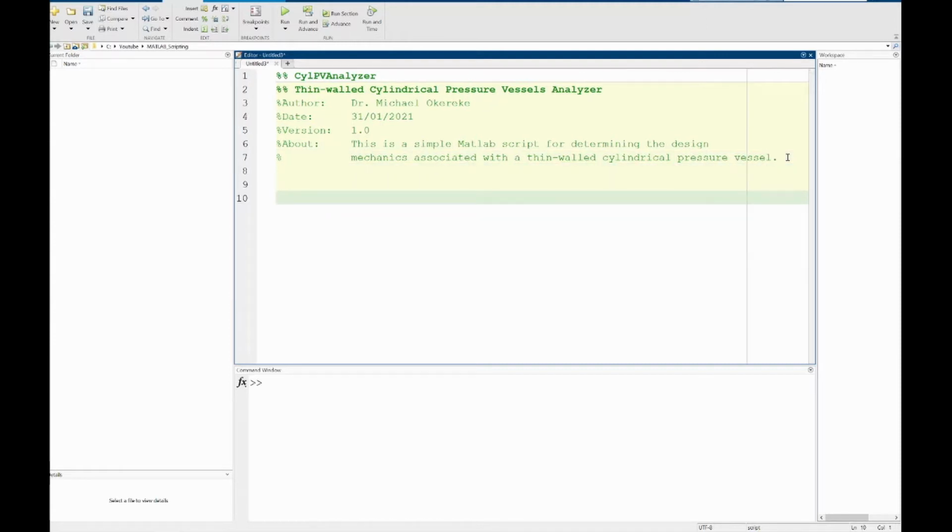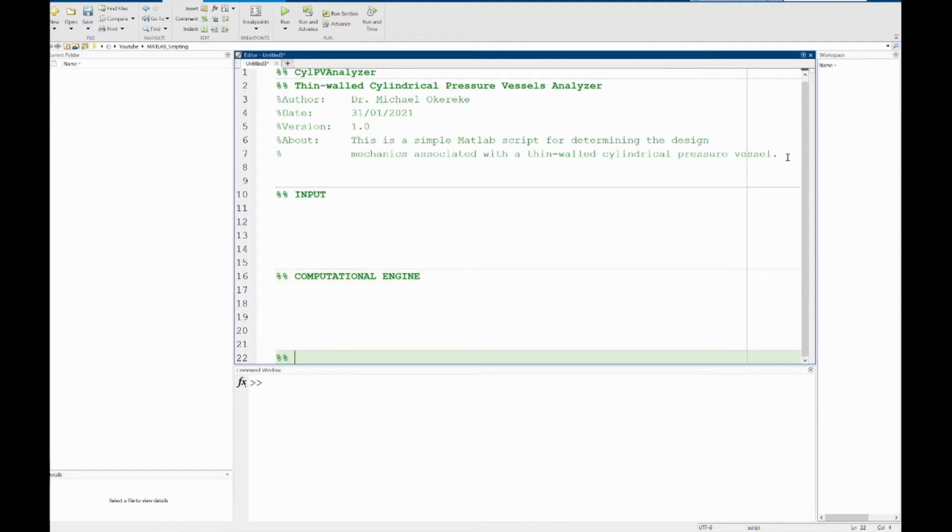The other thing we can then do, I like to divide my code into 3 sections: the input section, the computational engine section, and then finally the output or display section. So typically this kind of thing: input section, computational engine section, and output display section. This is obviously so that it can tie up with the original design we have in our PowerPoint slide, which I'll show you now.